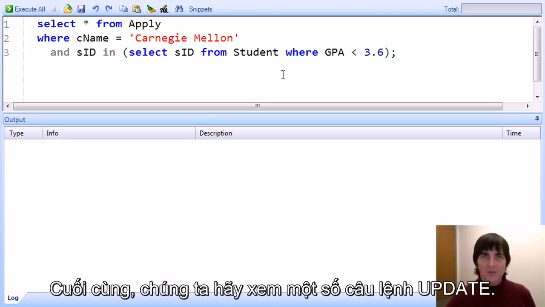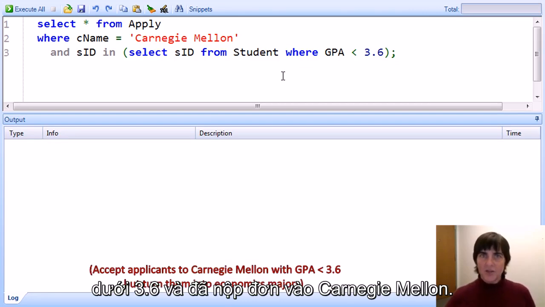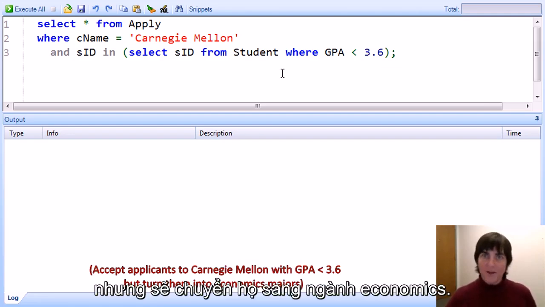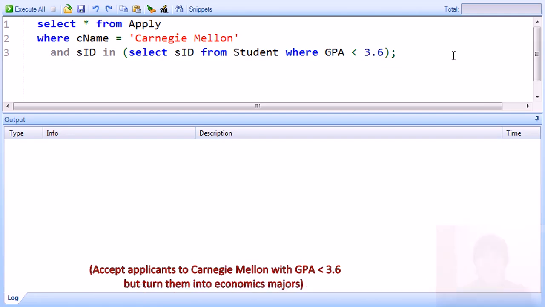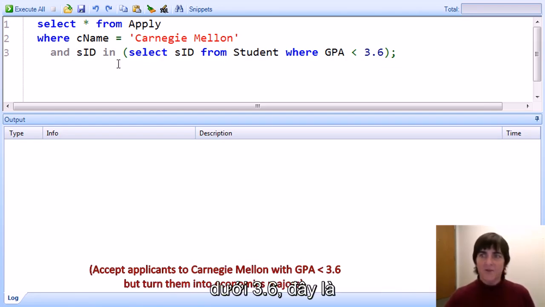Finally, let's take a look at some update commands. In this first command, we're going to find students whose GPA is less than 3.6 and who have applied to Carnegie Mellon. We're going to accept those students, but we're going to turn them into economics majors. Let's start by finding the students who have applied to Carnegie Mellon with a GPA less than 3.6.